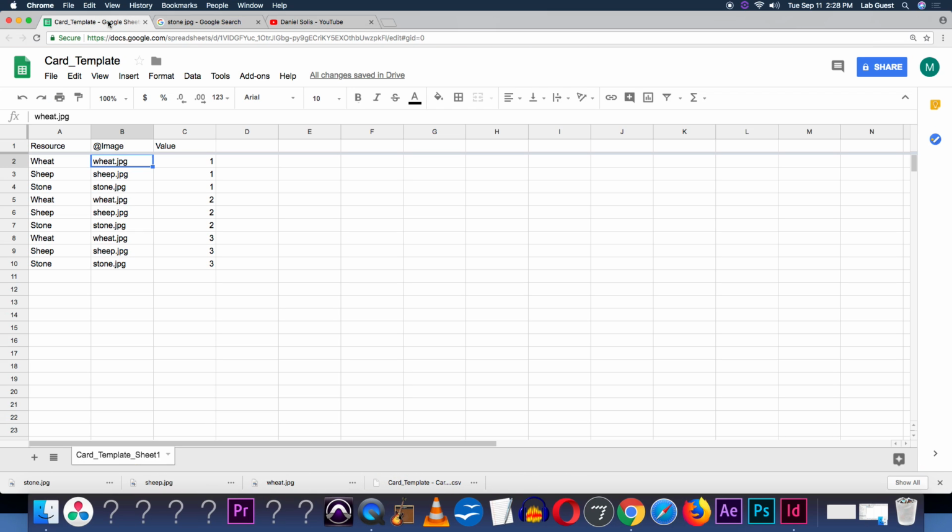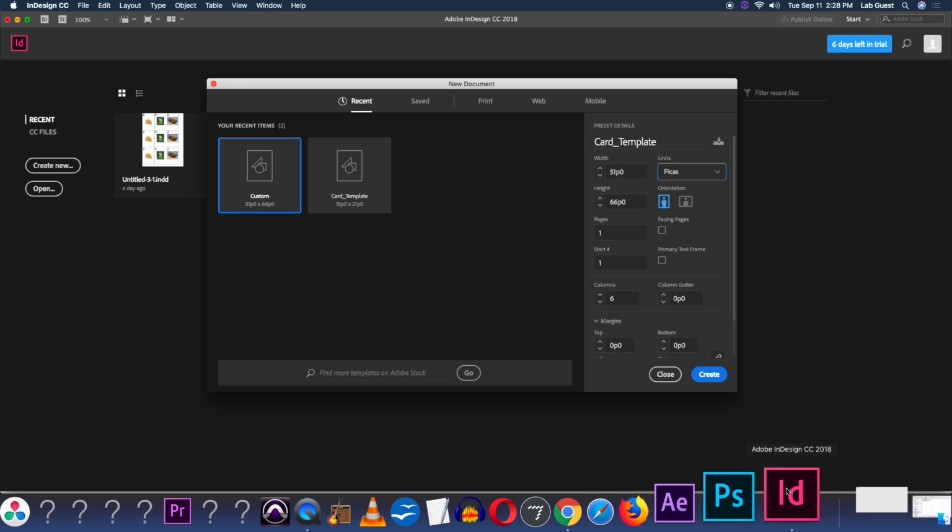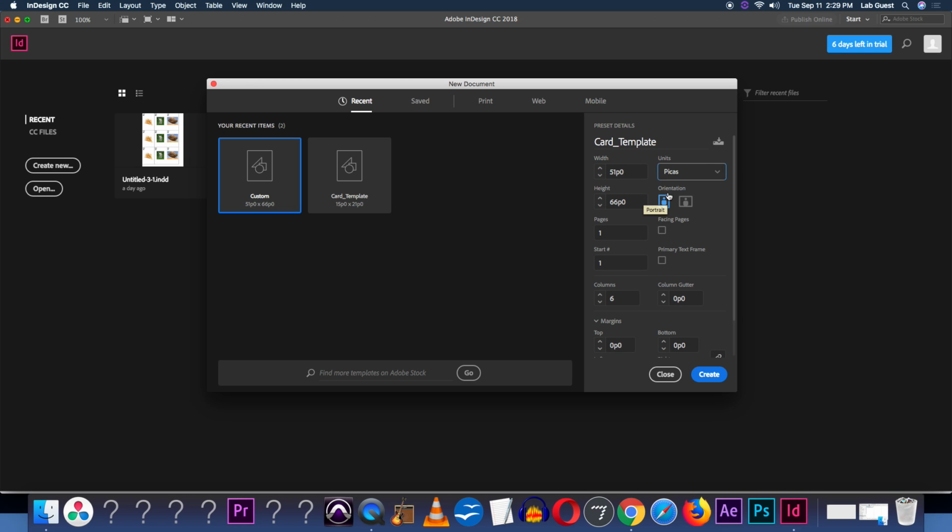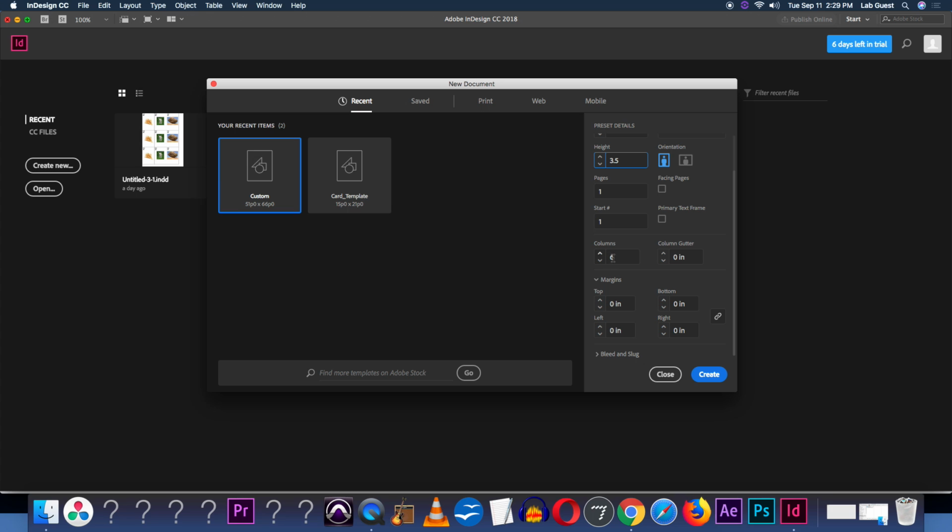So next thing we do is we go to InDesign. For InDesign, you're going to want to create a new document. You want to make sure you're looking in inches. You want to make sure facing pages are off. You want to have your card be 2.5 inches wide and 3.5 inches high, because those are standard card dimensions. We want to make sure we have 6 columns. We want there to be 0.125 inches as a column gutter. We want all of the margins to be the same. And then we hit create.